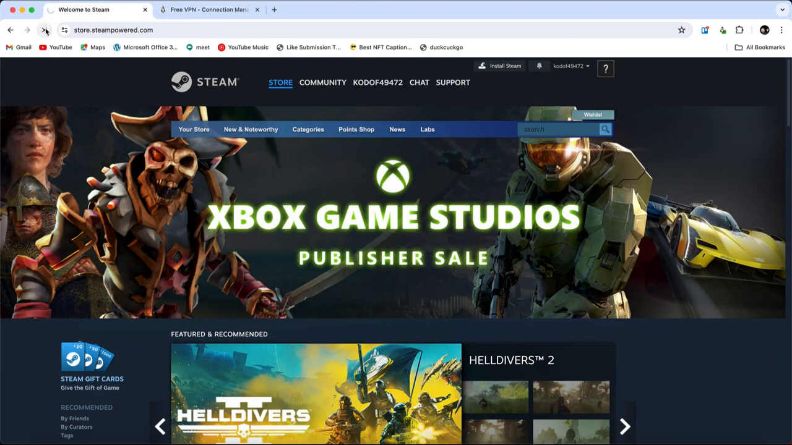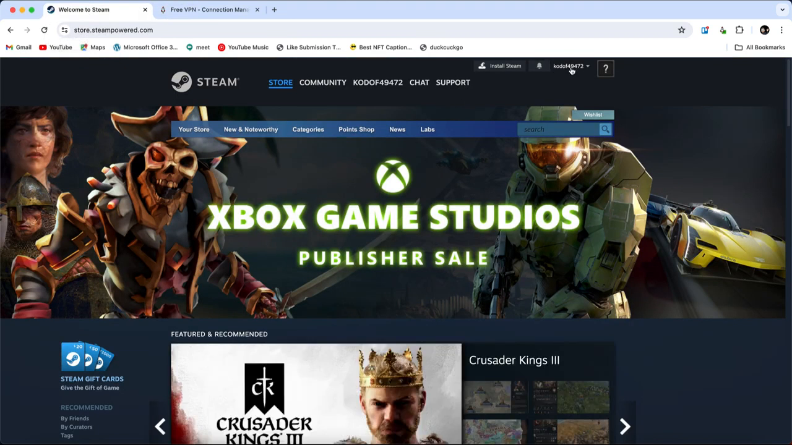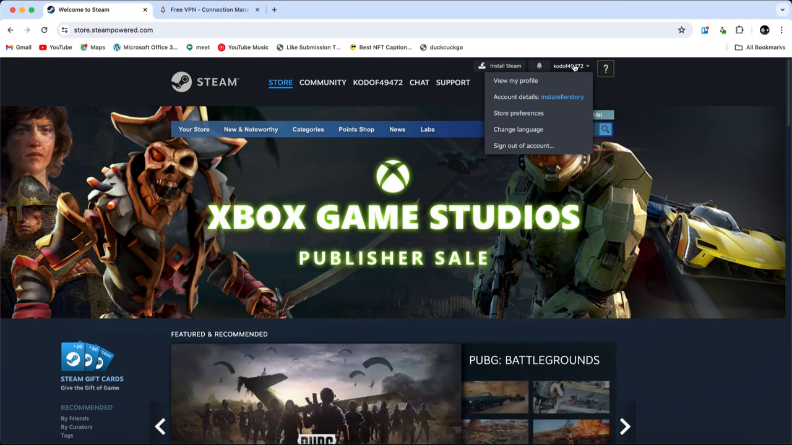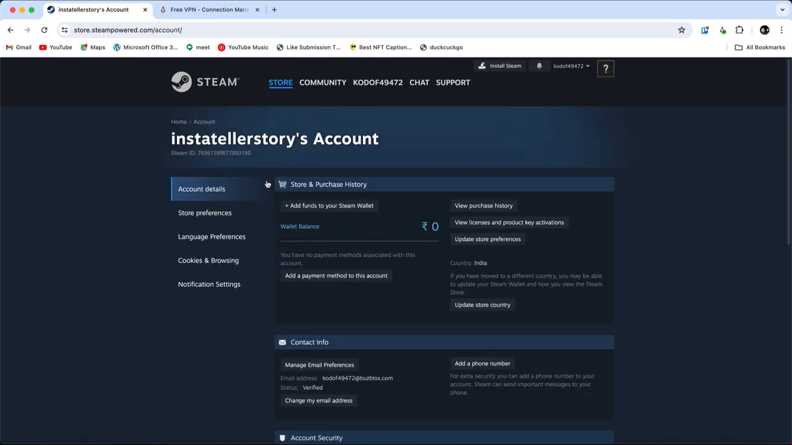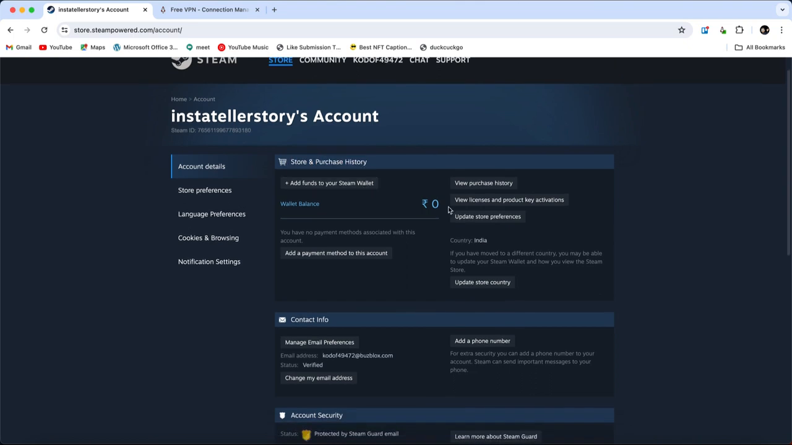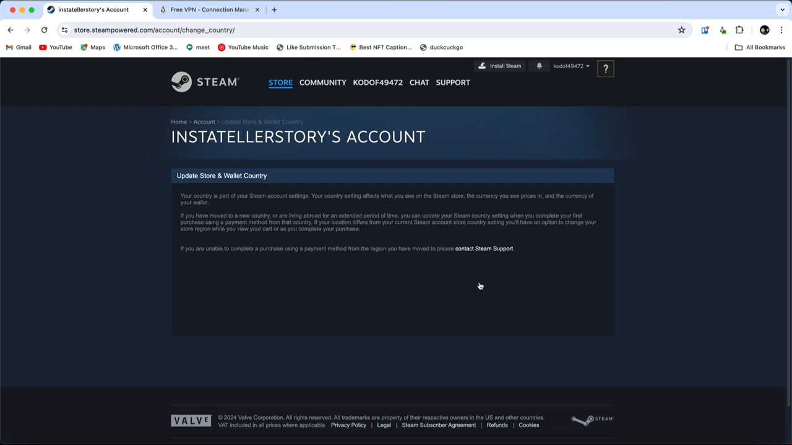Once connected, click on your profile name in the top right corner. Then, from the options available, click on Account Details. On the next page, under the Store and Purchase History section, you'll find an option labeled Update Store Country. Simply click on it. Once done, Steam implies that you have to make a purchase in the currency you want to change to.